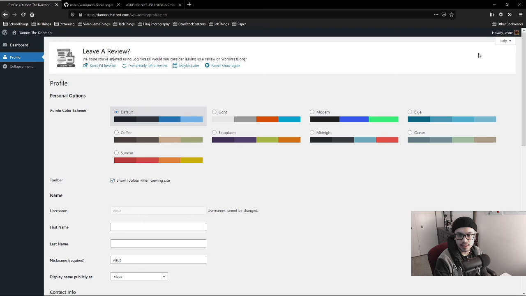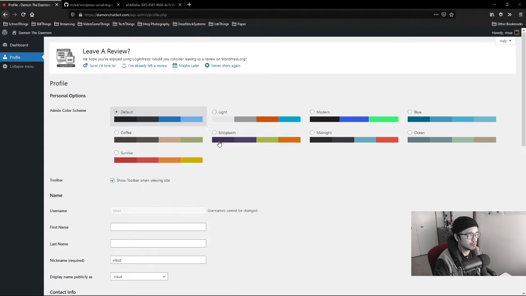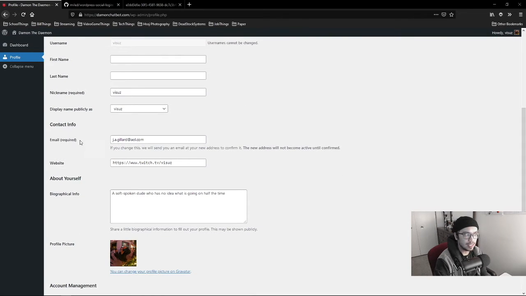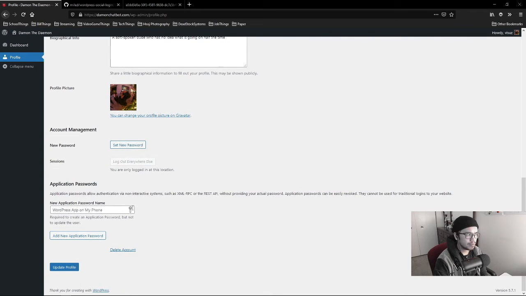This is my username from Twitch, and this is a very simple place to change the color scheme. It has the username as well as the email address associated with the Twitch account, the Twitch URL for that account, the biographical information, the picture, and it also gives users the option to delete the account. So if they no longer want to use Damon for their Twitch channel, they can go ahead and delete account here.